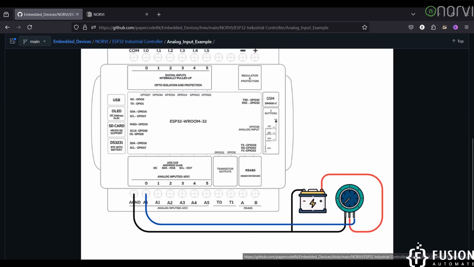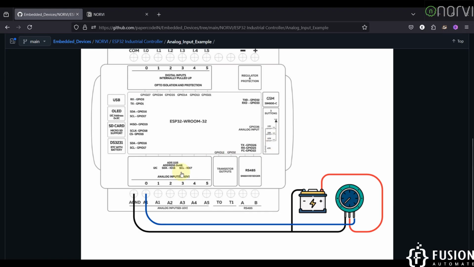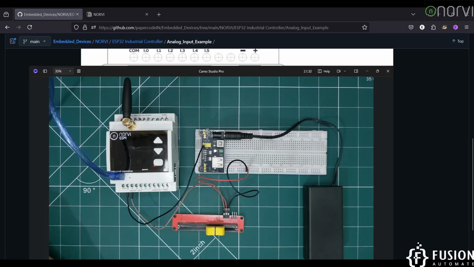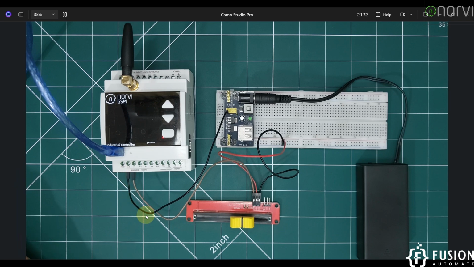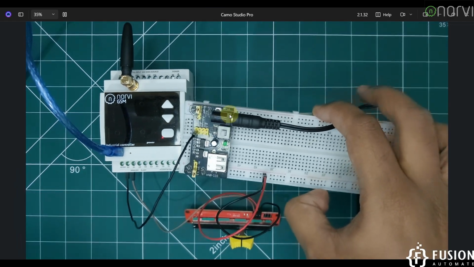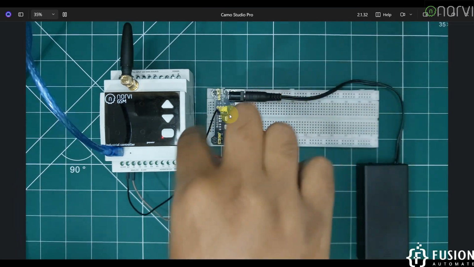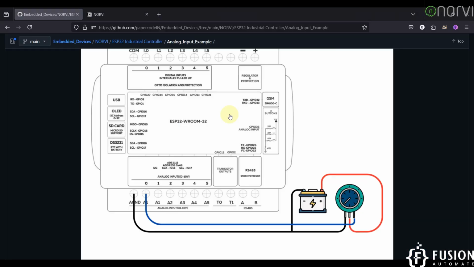So we have the NORVI ESP32-based industrial controller, and here you can see this is for the common. If you look at the camera, I have connected this black cable to the ground. Here you can see it's a ground pin. So I have connected the ground here, so it's my common, and then I have provided the potentiometer output to the A0.